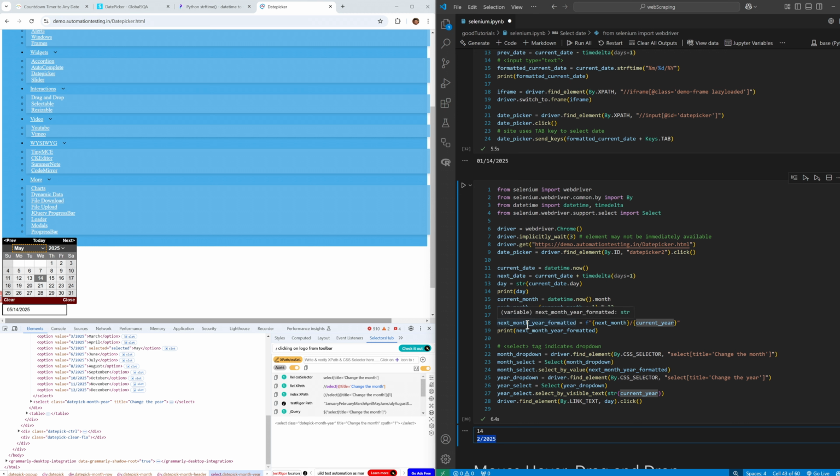So the next month, we want to select the next month. So we will have the format string, and then we have the next month, which comes from right here. And then we have the current year, which comes from right here. And we want a slash in between, no leading 0. And we want to print to make sure we are doing it correctly. And then when we click the drop down button, which is this right here, for the month selection, we want to select by value, and that will be the next month year formatted, which is this right here.